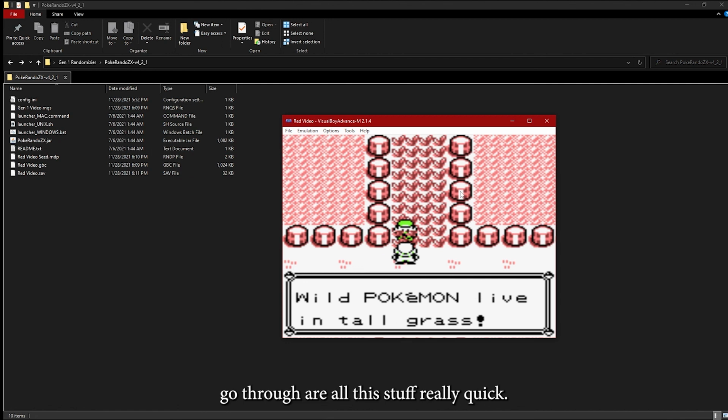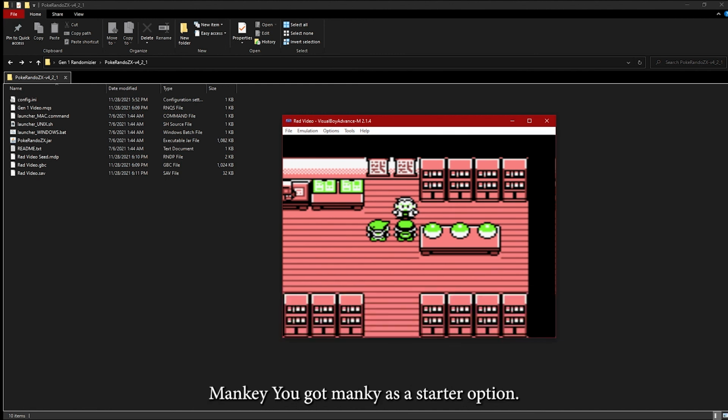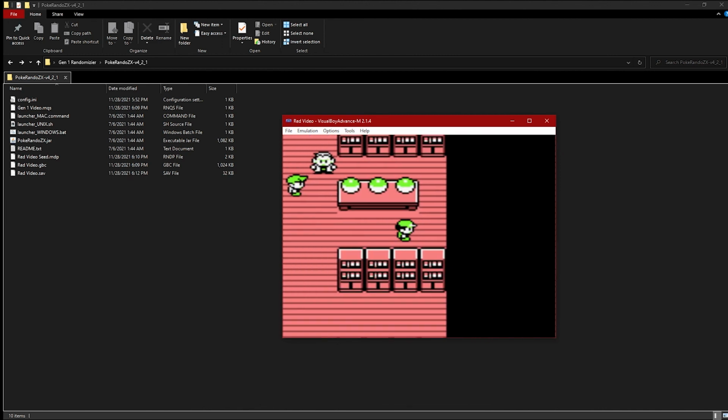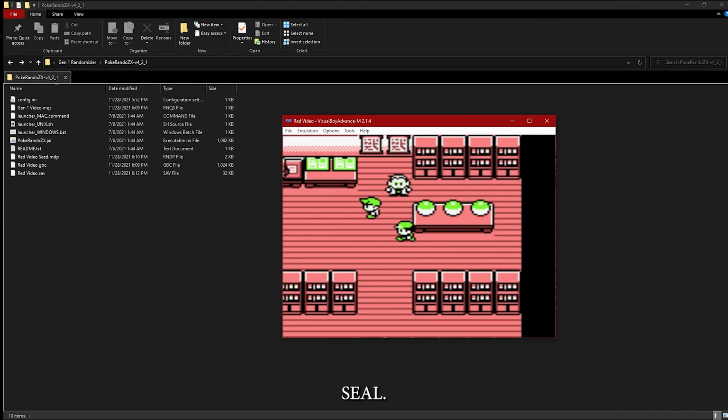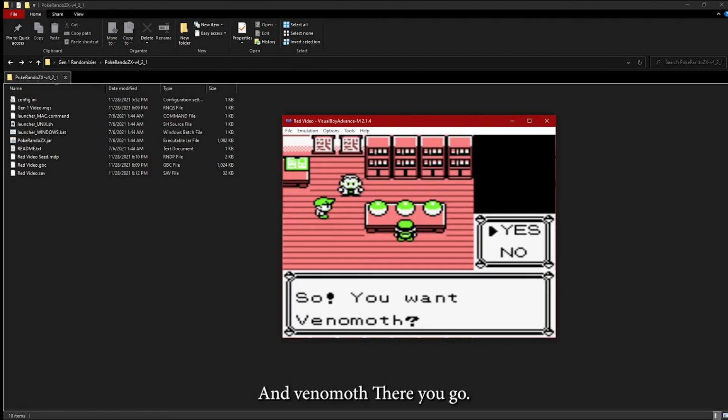There we go, turbo mode again. Go through all this stuff really quick. Mankey. You got Mankey as a starter option. Seel. Oops. And Venomoth. There you go.